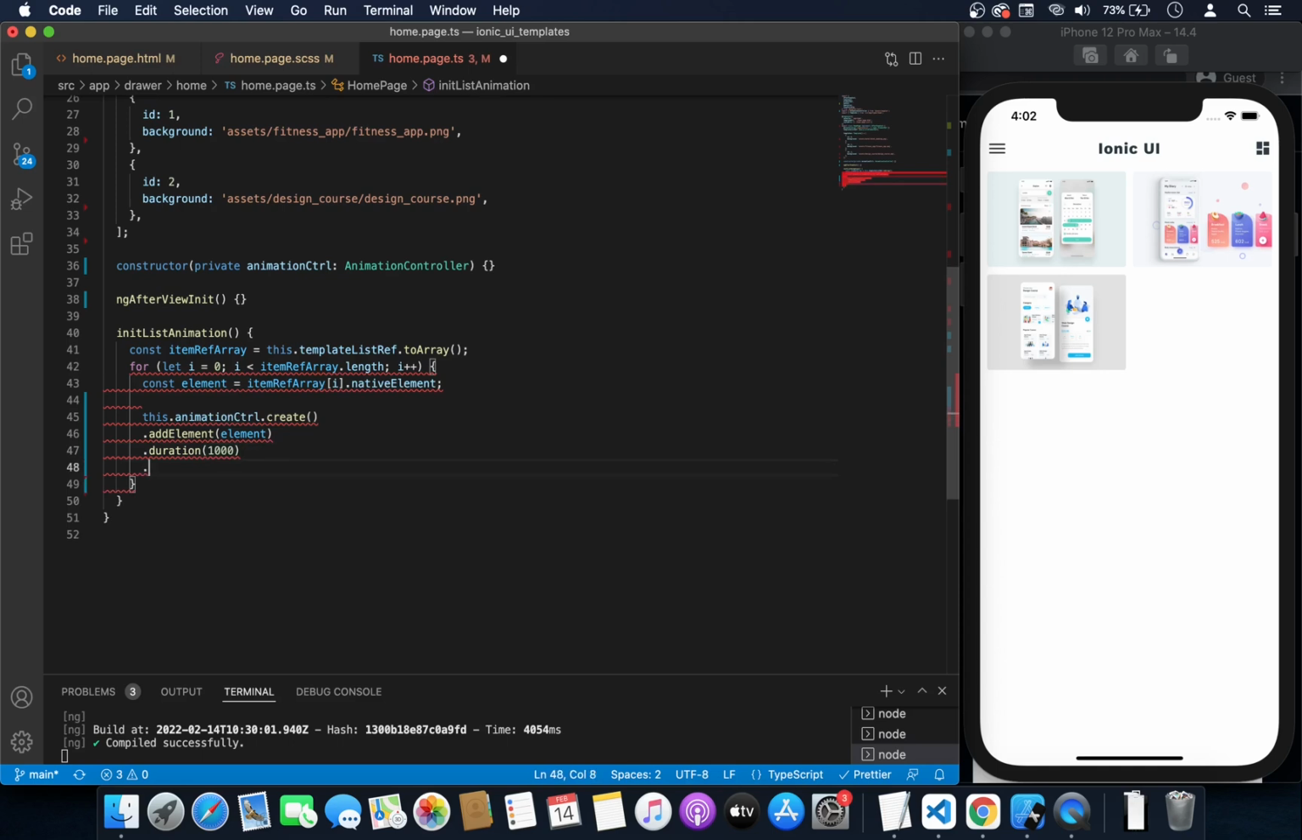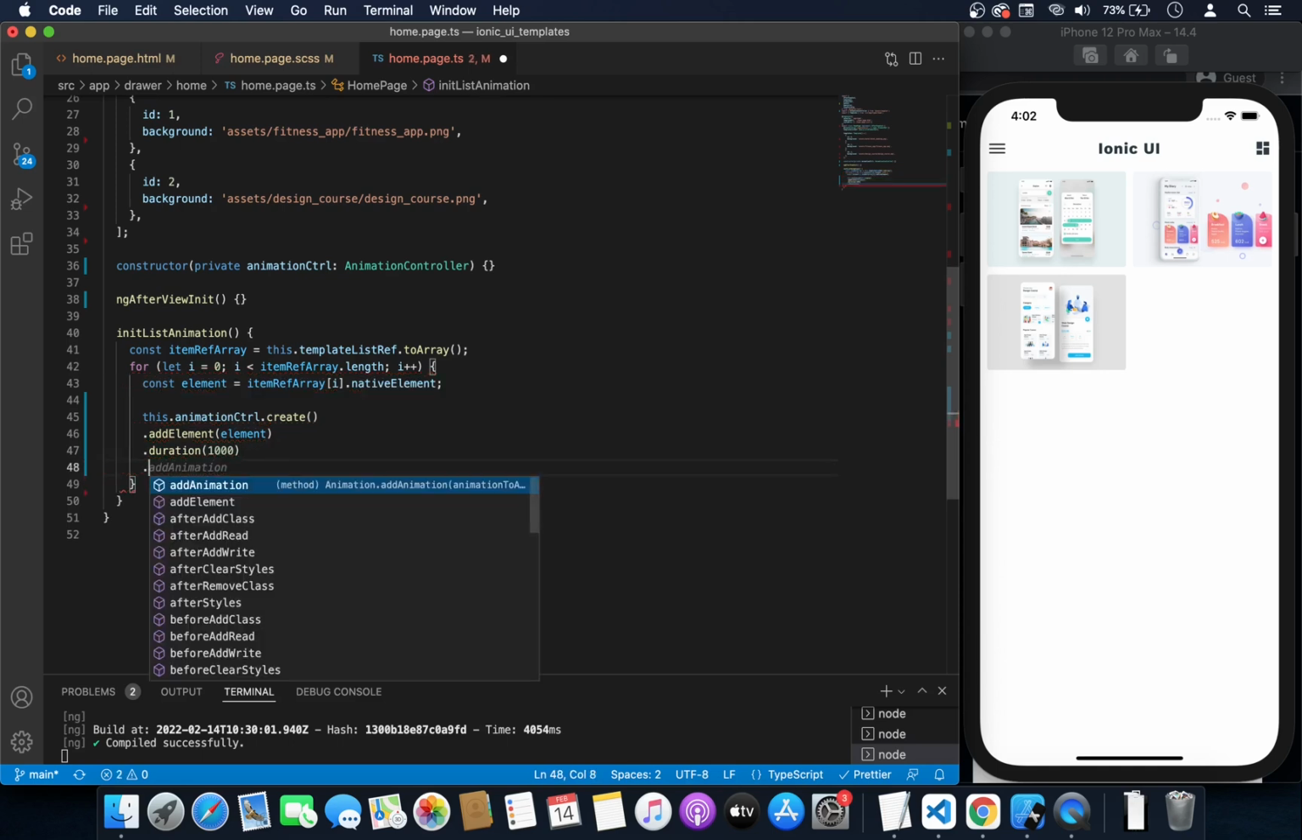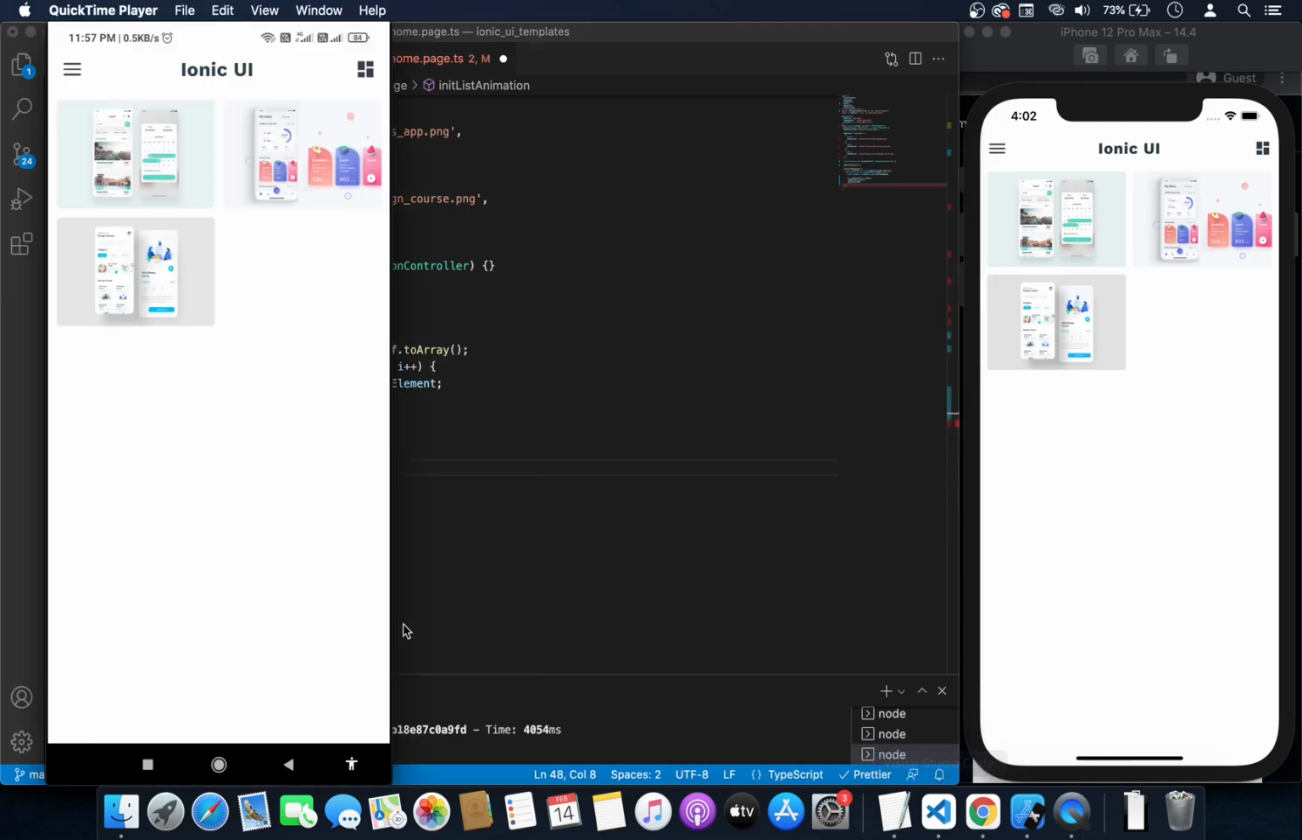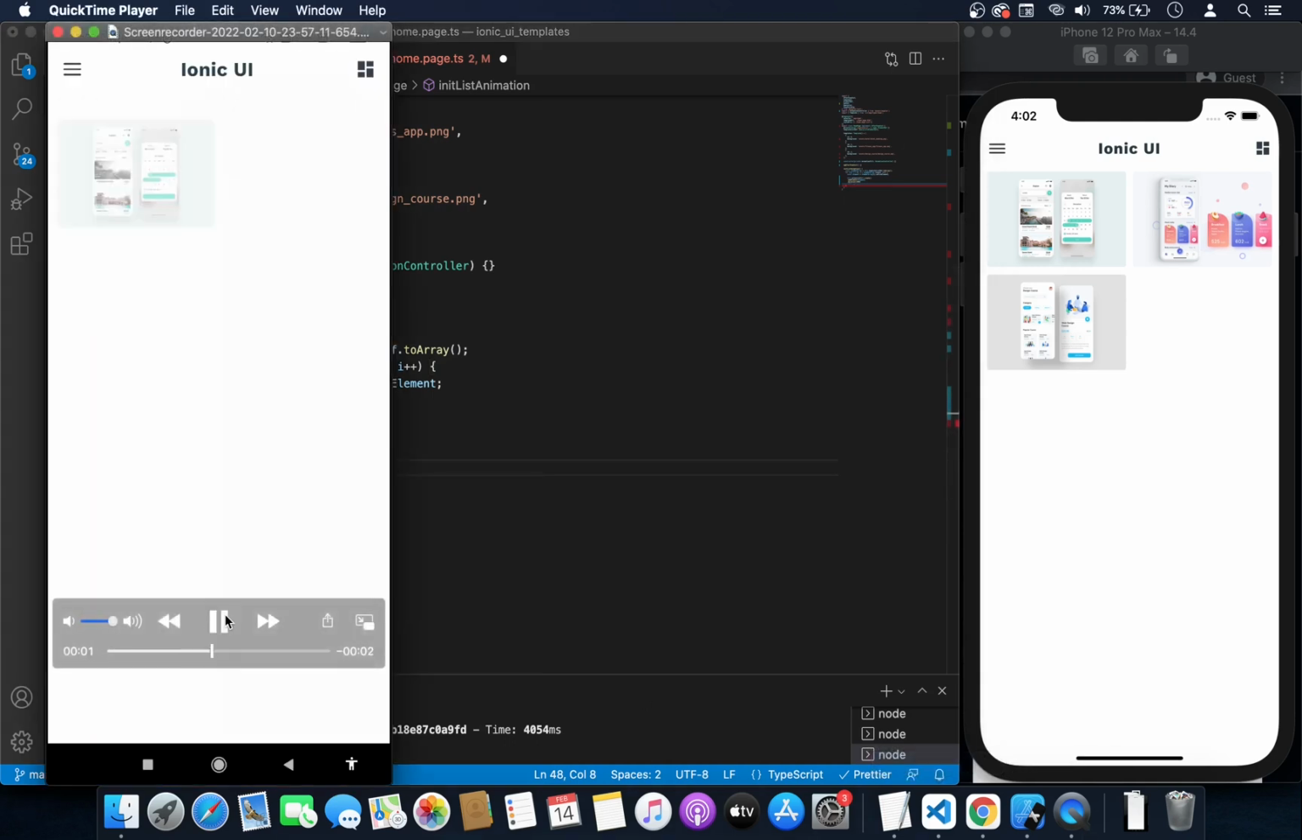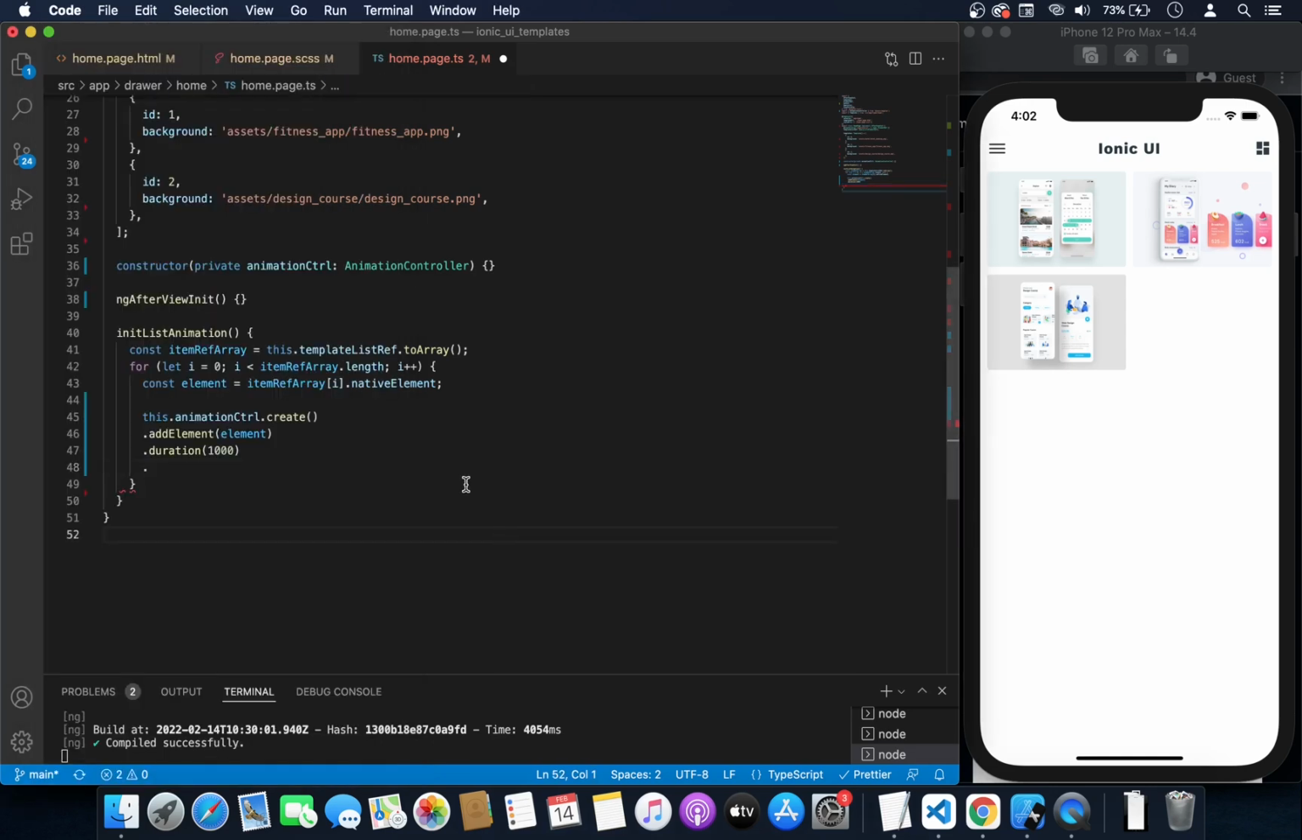Now we want to animate a few properties of the element. Now if you look at the animation, you'll notice that elements are starting a little below the original position and slowly moving vertically up and fading in. So there are two properties that we can animate. First would be translateY, because the elements are translating vertically up, and second is opacity.